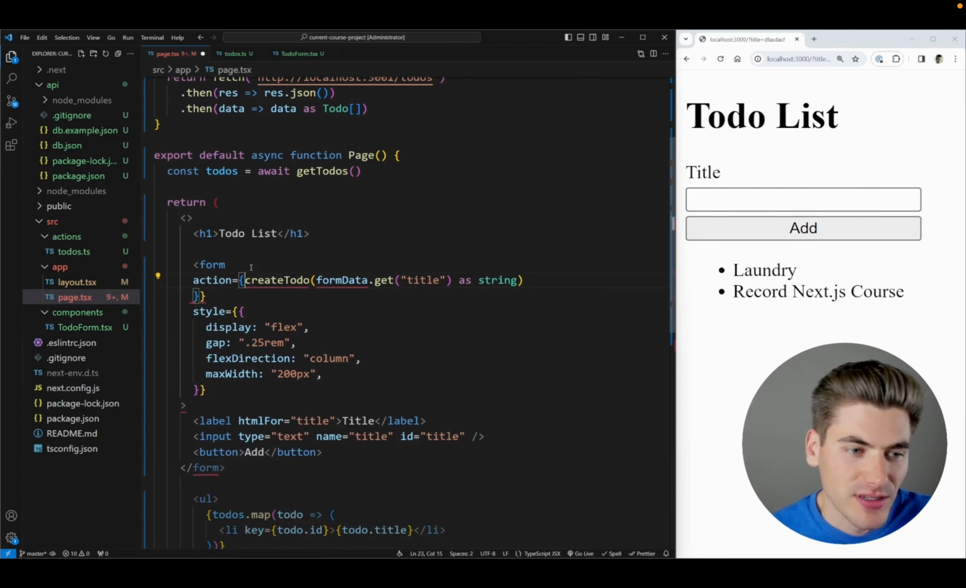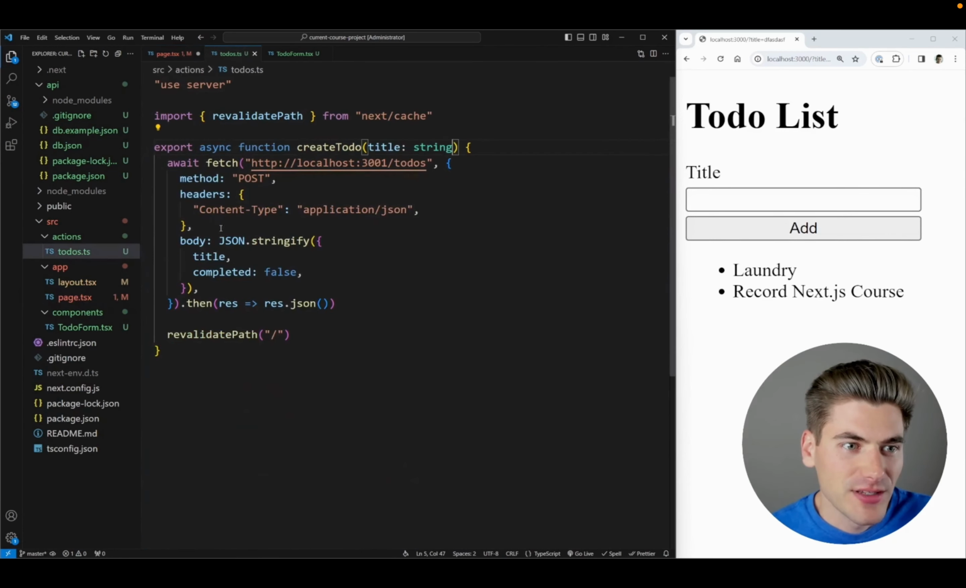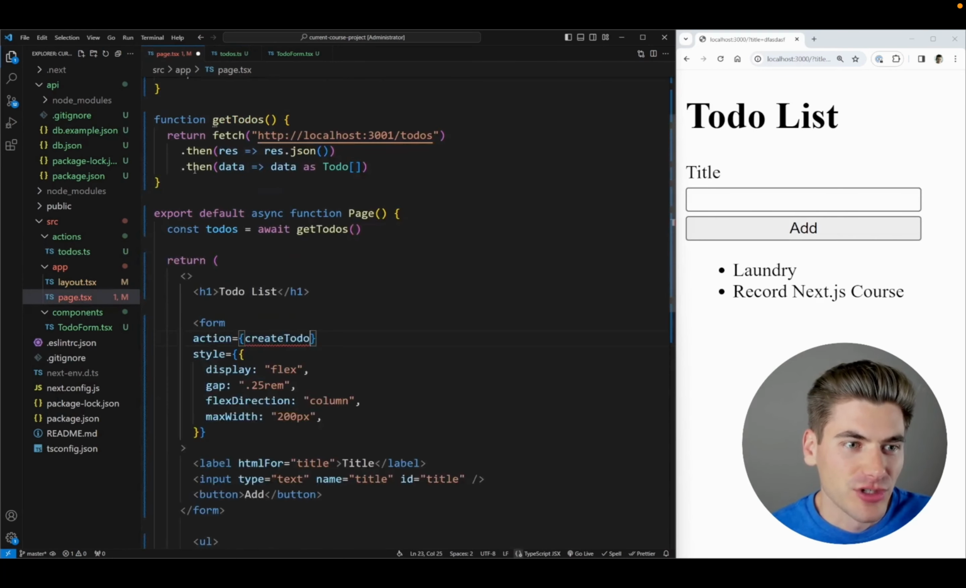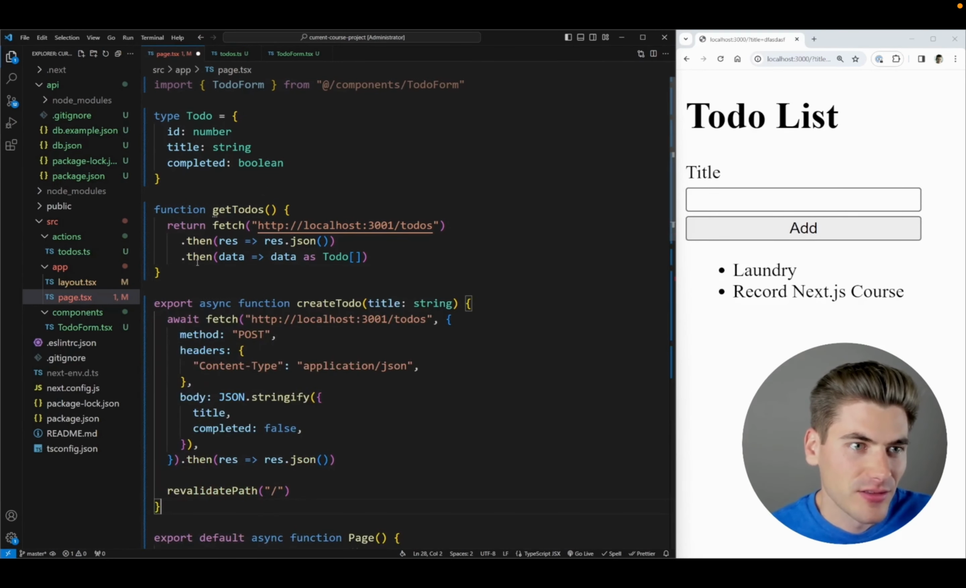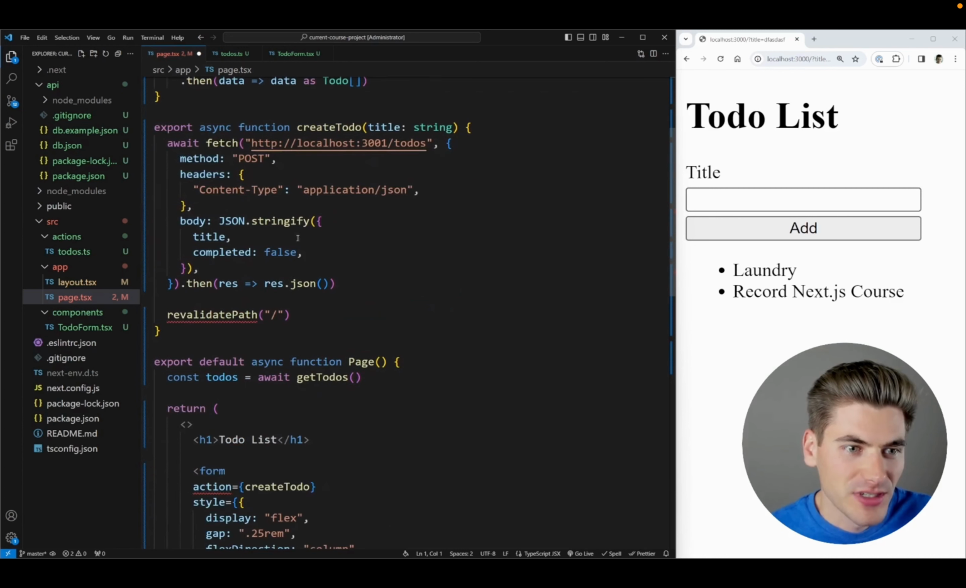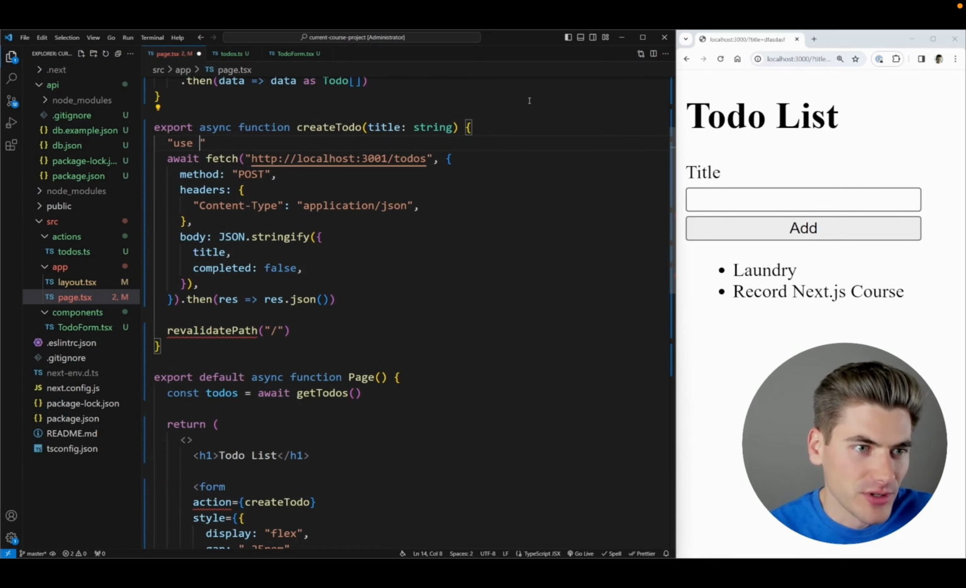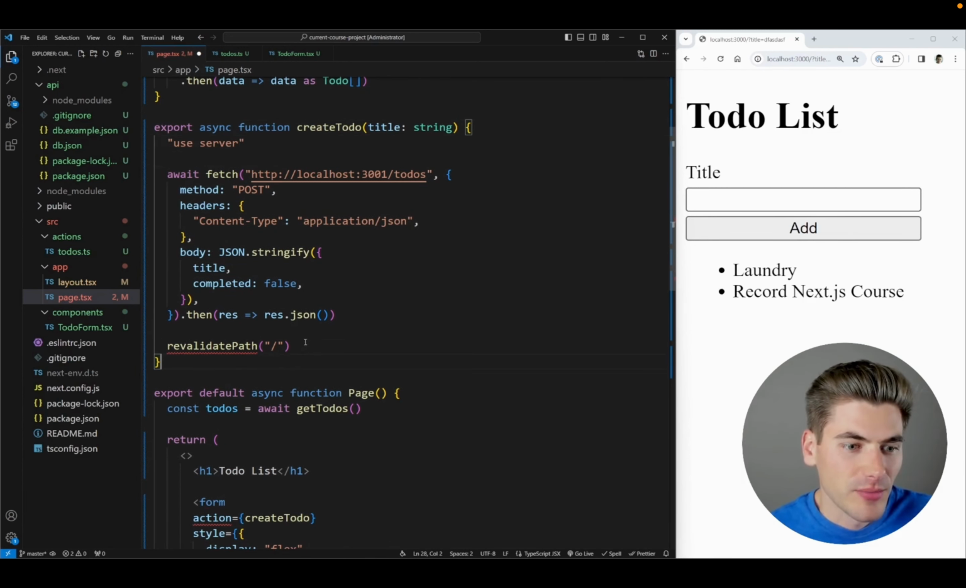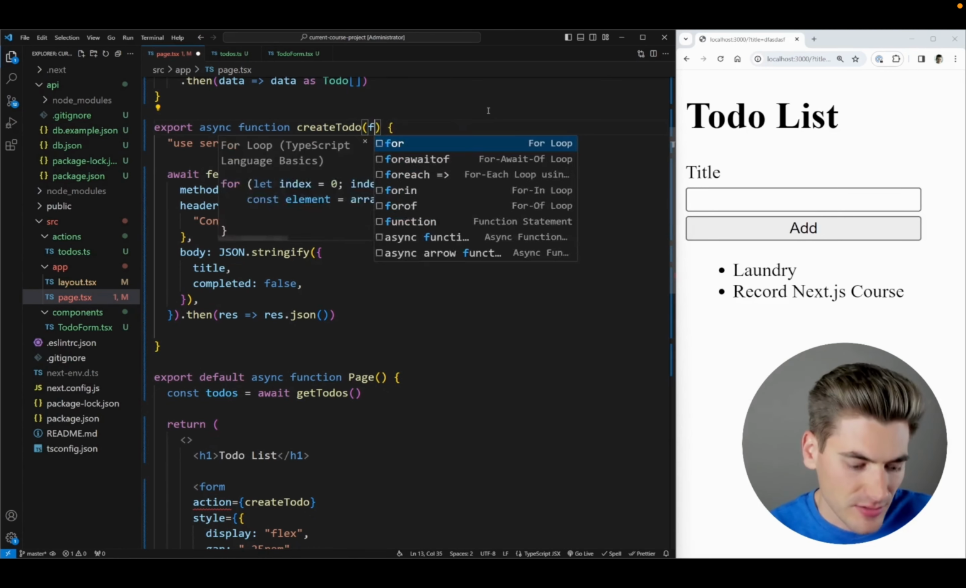So I'm going to get create to do, pass it in just like this. There we go. I'm going to bring our create to do directly back into the file we were just working in. So it's going to be inside of here. There we go. Get rid of this import since we don't need it, and make sure here I put use server. So we know that this is a server component, and this is going to be taking in form data.